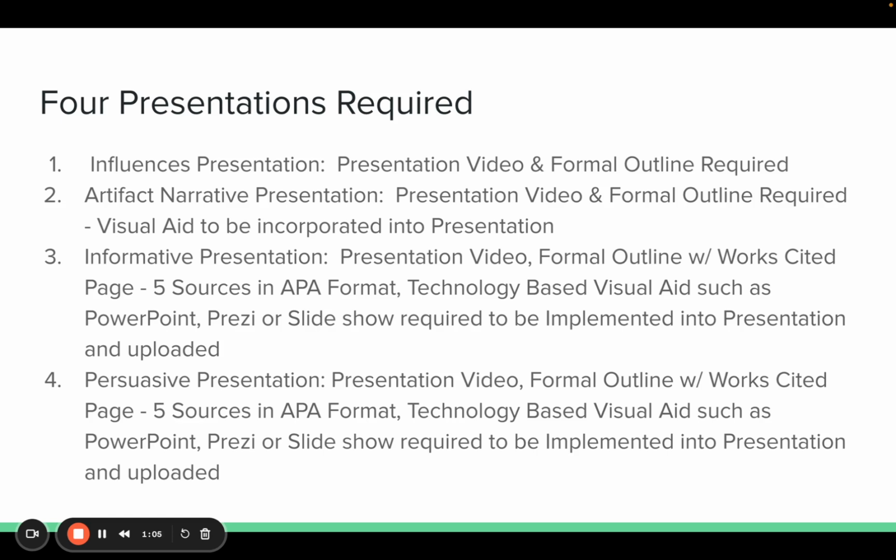So for the influences presentation, you're required to do a presentation video and a formal outline. The artifact narrative presentation requires the video, the outline, and you must incorporate visual aids into the presentation. Each main point in the artifact narrative presentation will require its own visual aid.